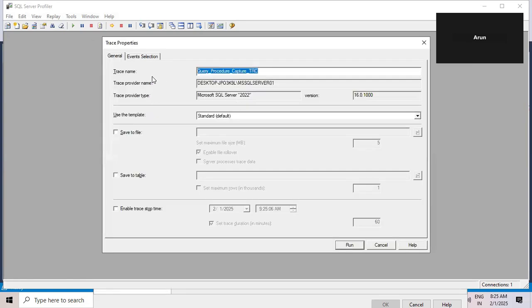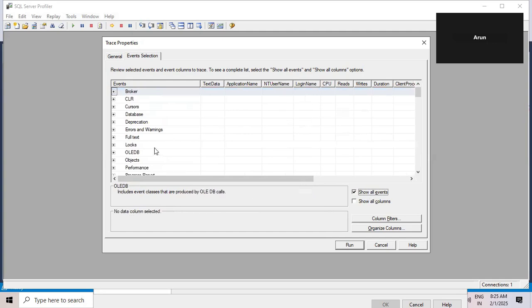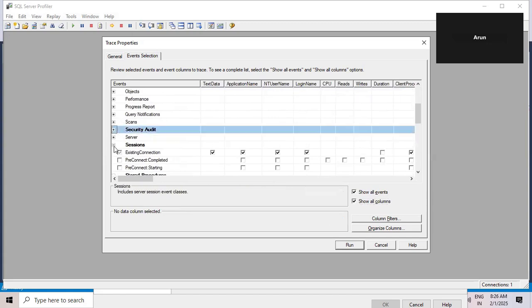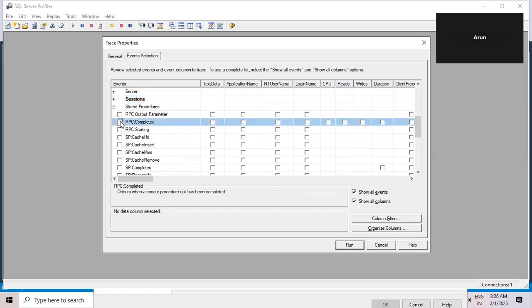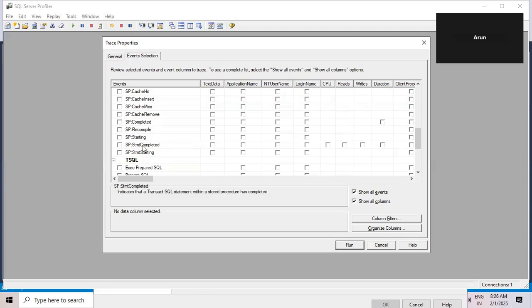Both are the same. Next, I'm going to event selection, all events and all columns, whatever columns we want. Let's suppose we have to capture two points here: a stored procedure. I'm not going with start and end sessions, so I'm unchecking this part. Here I have to capture the SQL procedure, so SP statement completed. And SQL statement completed, I'm capturing only one.